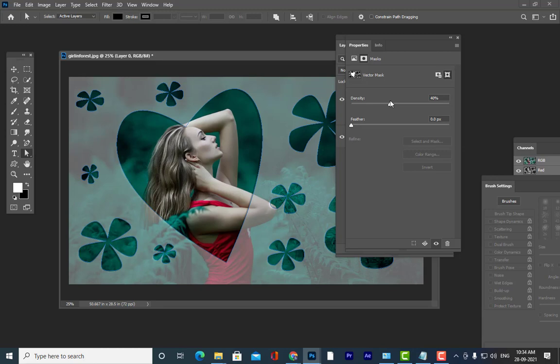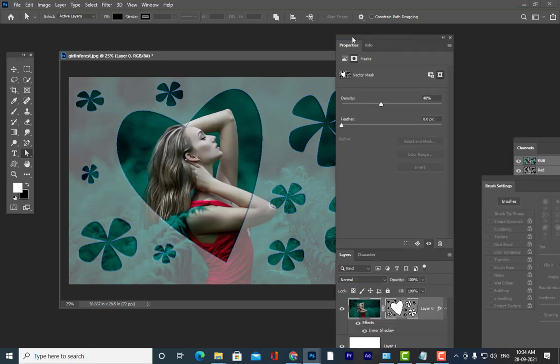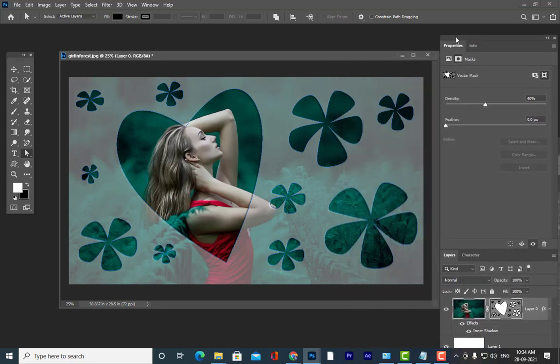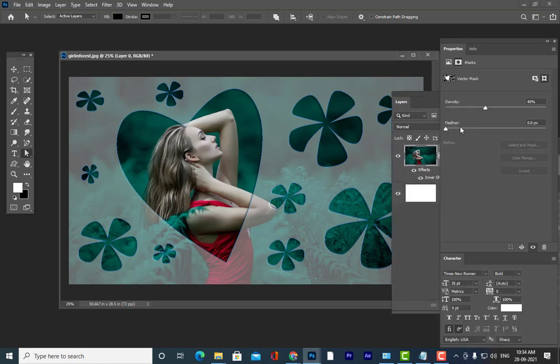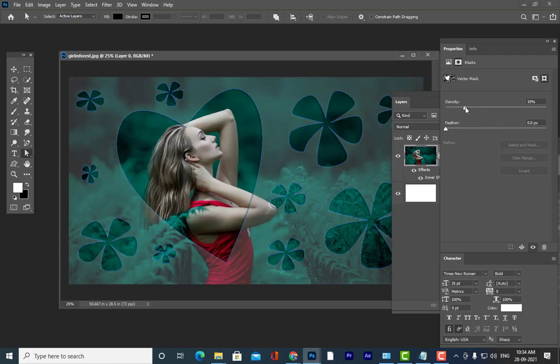We are able to see. Just see here. So these kind of effects we can use for album designing. I think wedding albums are there now, so we can use these kind of effects for wedding albums, cover designs.